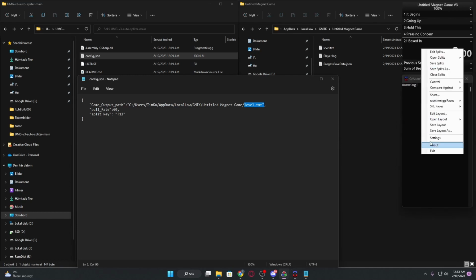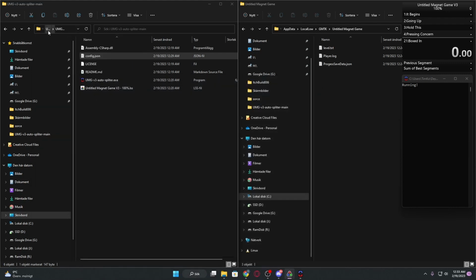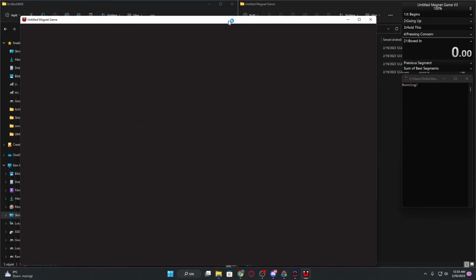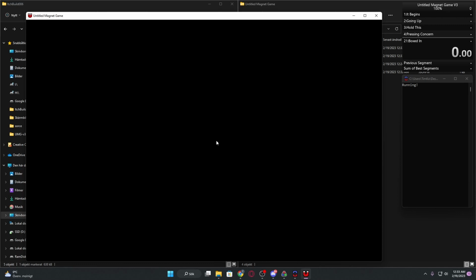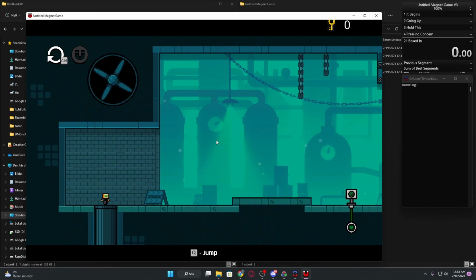Then you need to check here that you have global hotkeys enabled. Now you're ready to go. So now you can go back and run the game. And we should see here if we go play. Okay, so now we'll have a little bit about the rules of how you speedrun this game. We haven't created rules for this version of the game yet, but I'm assuming that there will be basically the same rules as the last version.